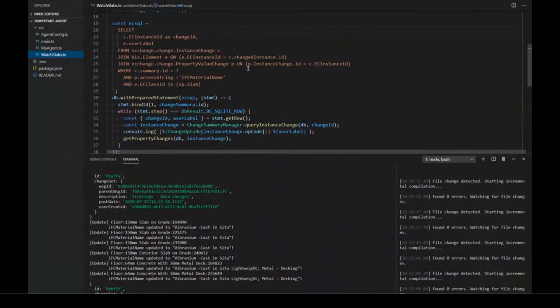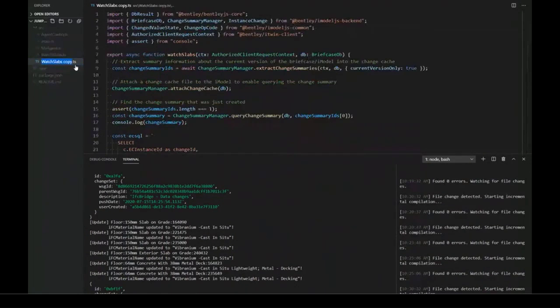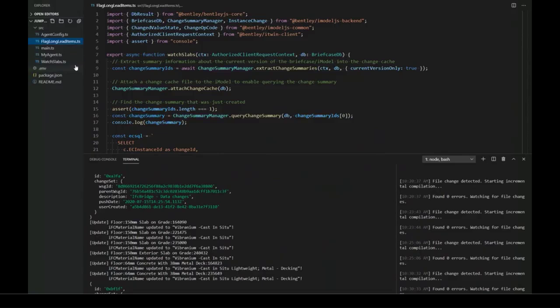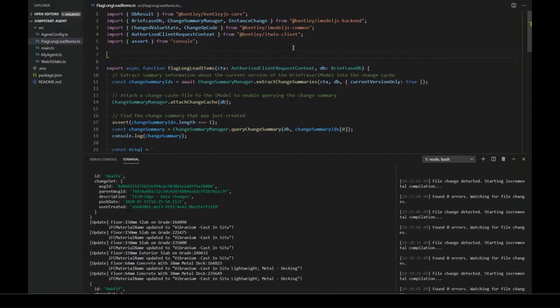So the first thing we're going to do is just copy and paste our first sample and rename that to flag long lead items.ts. I can also rename the function to flag long lead items as well. And let's evolve this a bit and stop doing all the console.log statements in this. Instead, let's actually return a value.